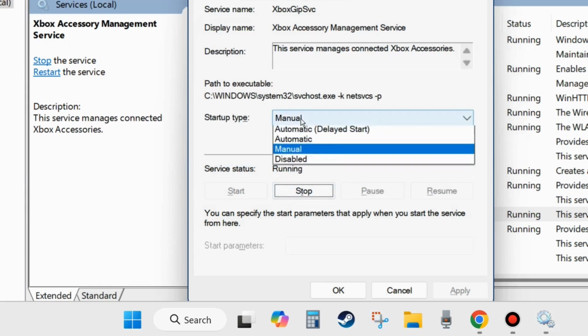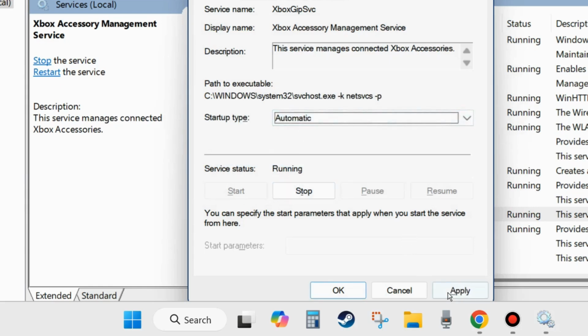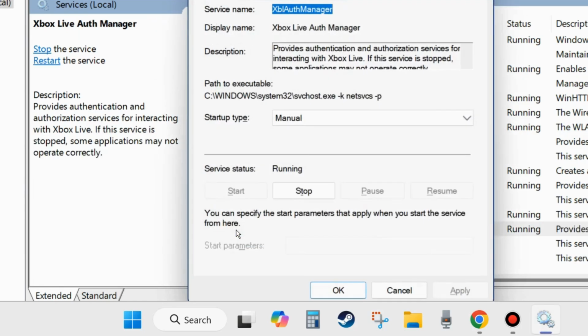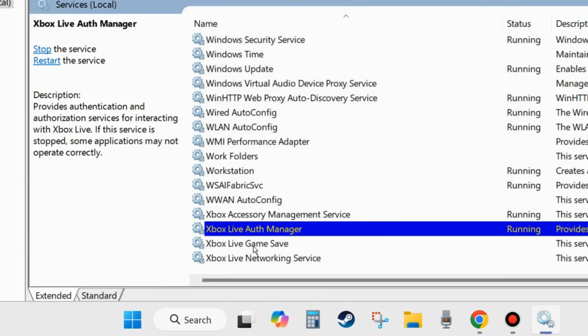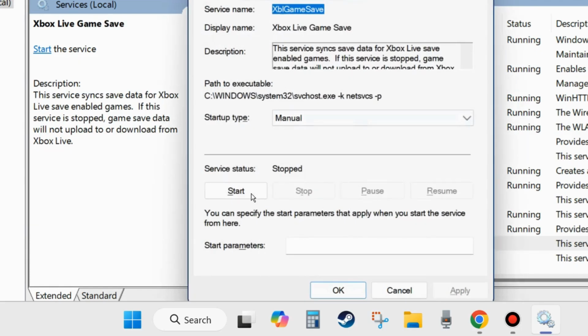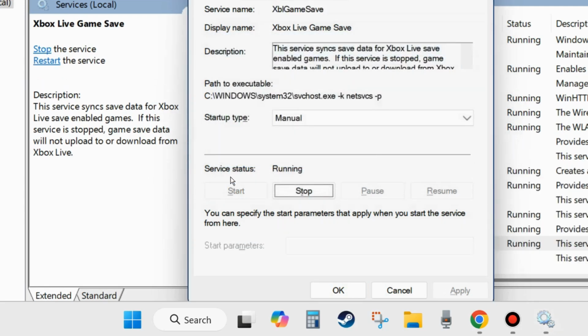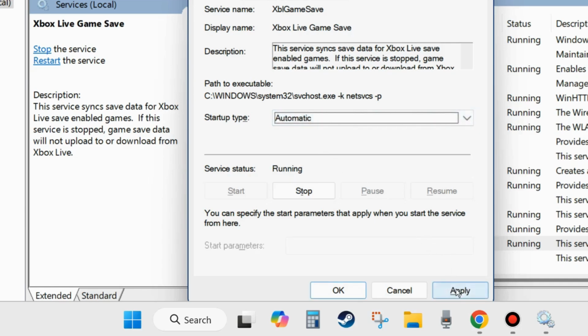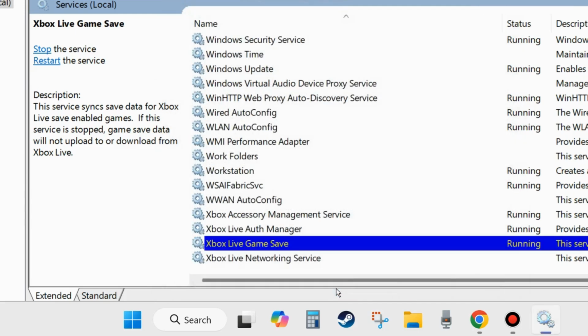If not, click on start and set a startup type as automatic. Click on apply and OK to save the changes. Same procedure followed by the other, Xbox Live Auth Manager. Startup type, choose automatic, and service status should be start. Click on apply and OK to save the changes. The next one is Xbox Live Game Save. Same process. Apply a double click on it to open its properties. Service status should be start, and startup type set as automatic. Click on apply and OK to save the changes.